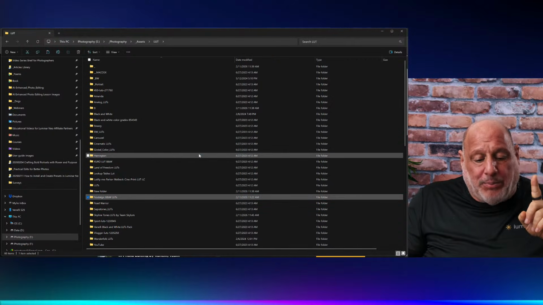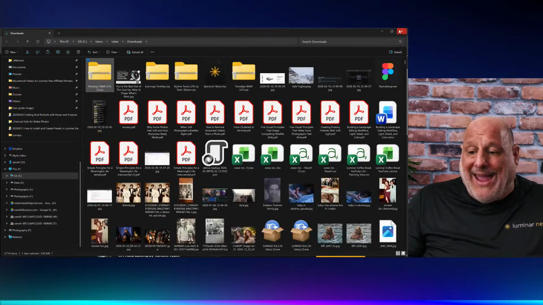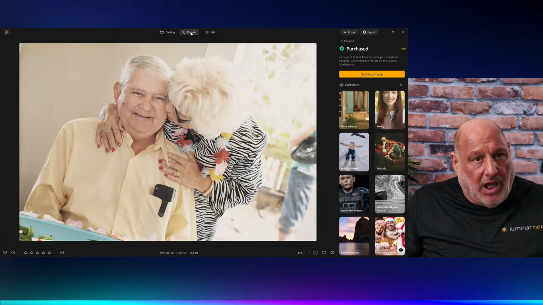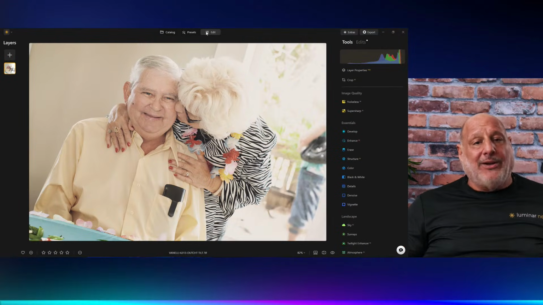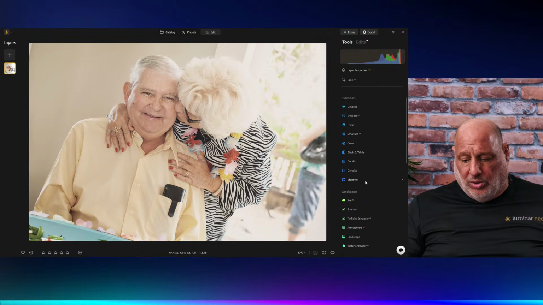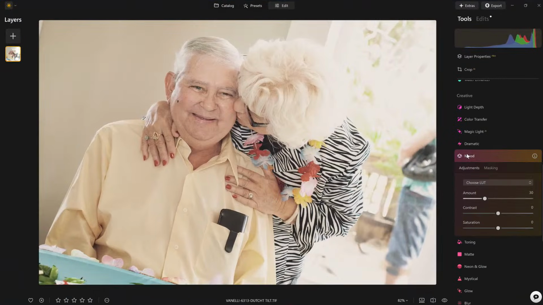So why is that important? Well, here it is, nostalgic LUTs. Why is that important? Well, when we get back into Luminar Neo, here we are, and I want to apply that LUT to one of my images. Well, I'm going to come here to edit, and we know the LUTs are going to be under the creative tools. And with the creative tools, here it's under mood. So here's where we're going to put our LUTs.